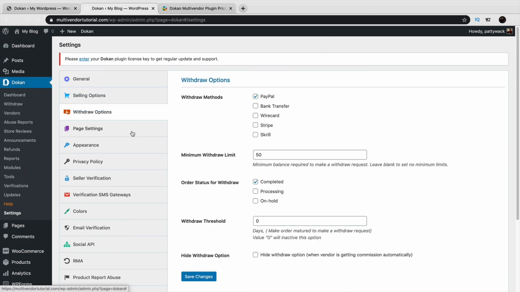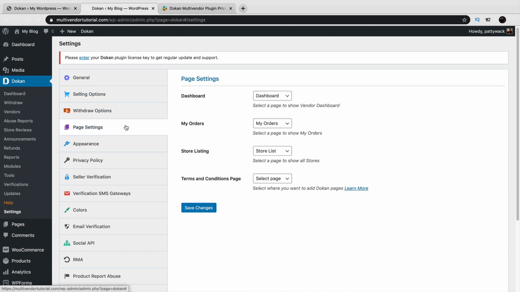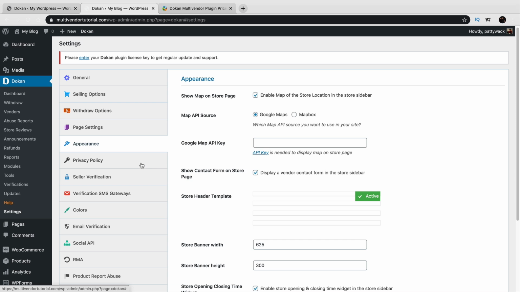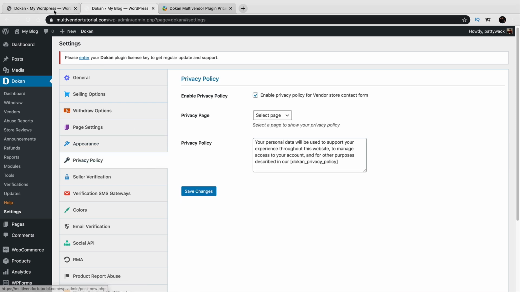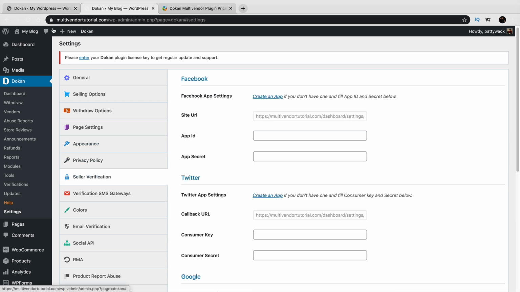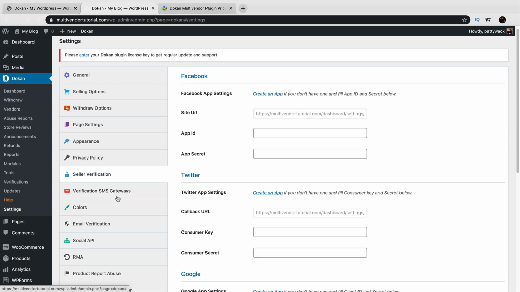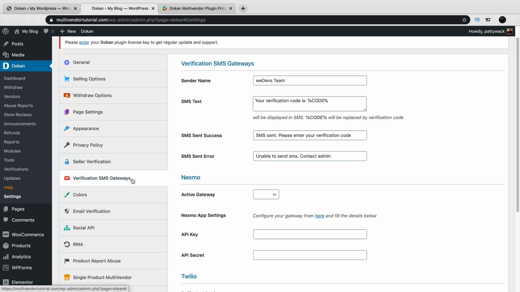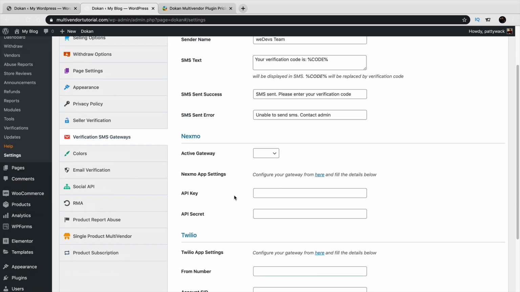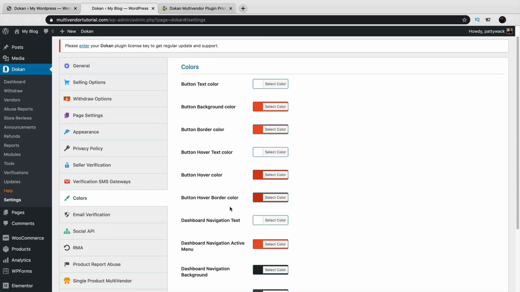And then right here, withdrawal options, page settings, appearance. Now I don't know every single detail of what's there in the free versus the pro, like seller verification, etc. But you can just get an understanding here. So SMS gateways. If you want people to use text messaging, you can use Nexmo, or I think it's Twilio or something like that. And you can register right here on their websites. Colors, you can change the colors.